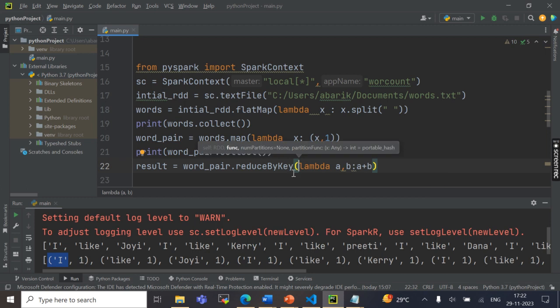So this reduceByKey function will iterate this list of tuples, this word dot pair RDD, and it will try to find similar keys. Similar key means, for example, this I is similar to this I, and it will try to reduce them. Reduce by key means it will add this I's value. So it will add every word's value.